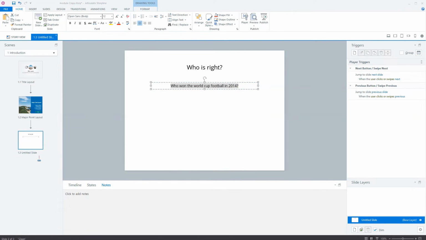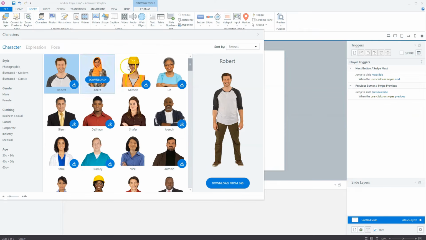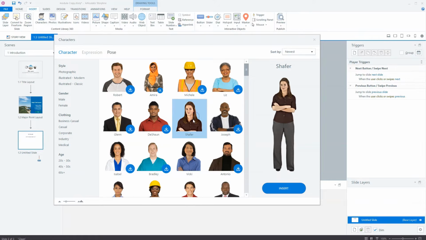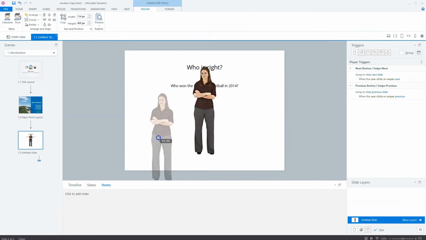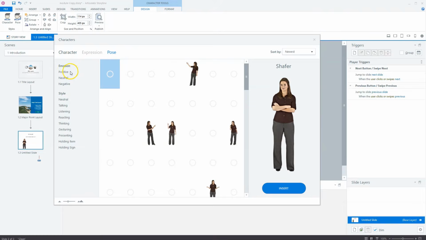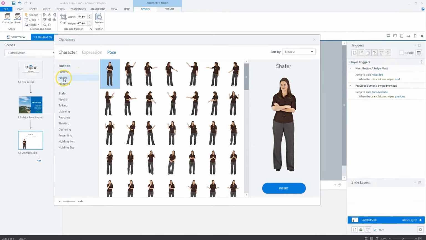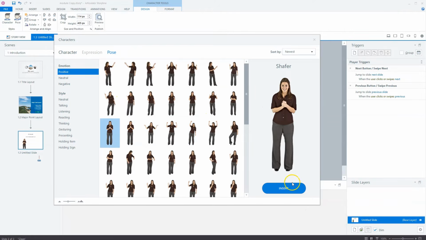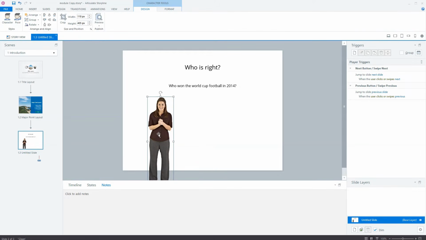Now the next step is to add three characters that give the answer. To do this, I'll go to the Insert tab and click on Character. Storyline has a character library you can choose from. For instance, let's choose this one, which is already downloaded. I position it here, and a character has different poses: positive, neutral, and negative. Now it must be a little bit positive. So I click this one, and now I will add two more characters.